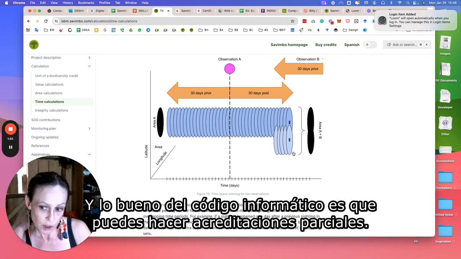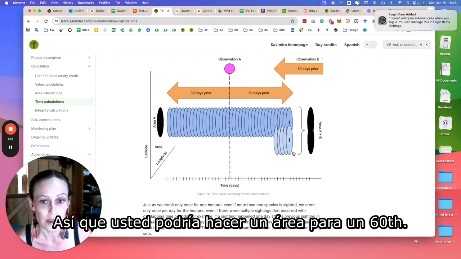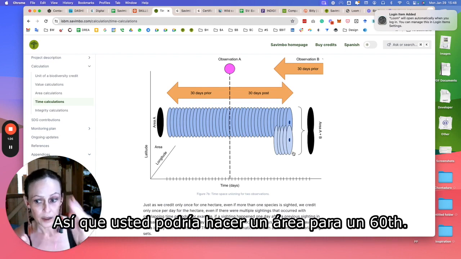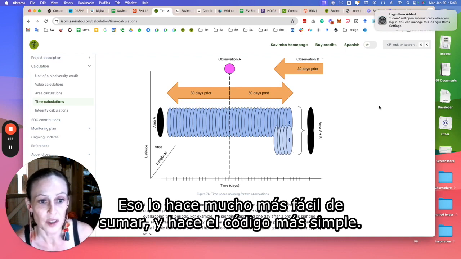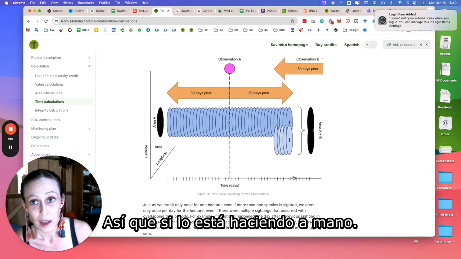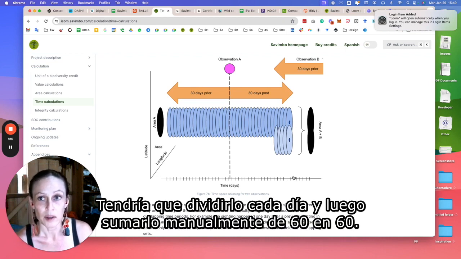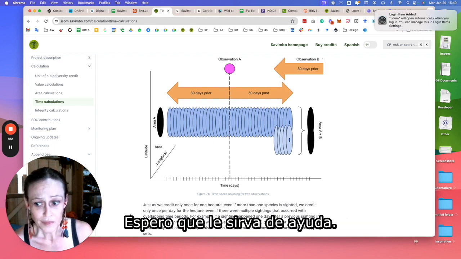And the nice thing about computer code is you can kind of do partial crediting. So you could just do one area for 1/60th, and then add that to one area for 1/60th, etc. And that makes it a lot easier to sum, and it makes the code simpler. So if you're doing it by hand, I suggest that you do it that way. You would have to split it up each day and then manually add it 1/60th at a time. I hope that's helpful.